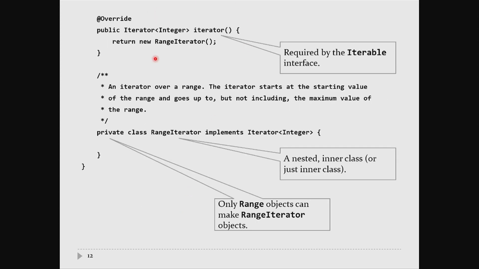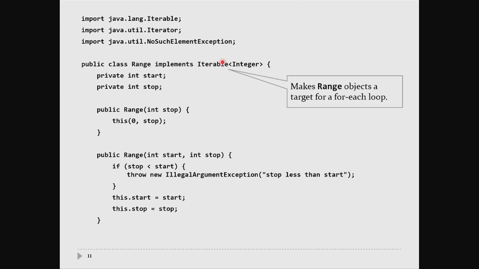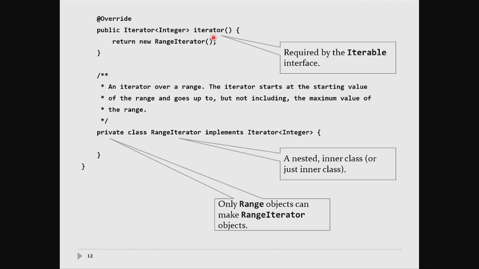Okay, so I said that the class implements Iterable, so I have to provide the iterator method. I override the interface's iterator method to provide my own. What does this method return? It returns an iterator over some integers, because the sequence is 0, 1, 2, 3, 4, 5, 6, 7, 8, 9. They're all integer values. So I'm going to provide an iterator that can return integer values.